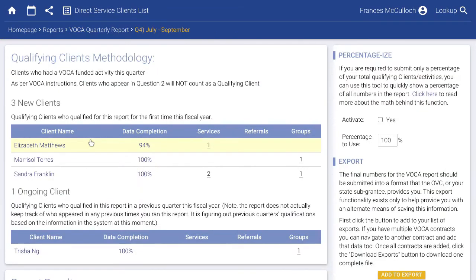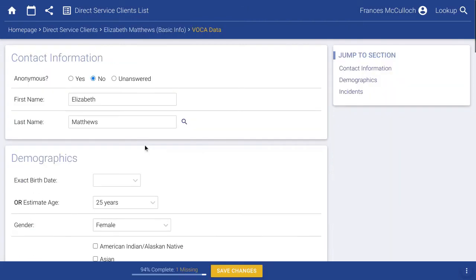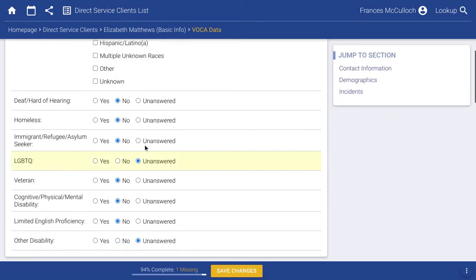At the top, we see a list of all the clients the report has determined are new or ongoing. The report does know to treat everyone as new again in the new fiscal year. If a client is missing some important information, their row will be highlighted in yellow. You can click on their record to enter in any data that is missing.